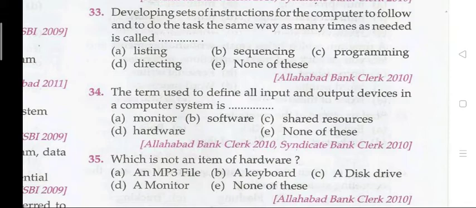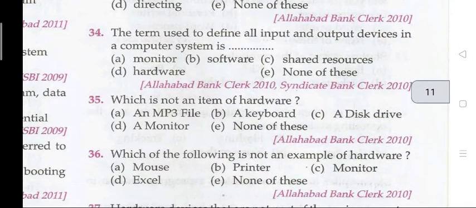Question 34, the term used to define all input and output devices in a computer system is hardware. Question 35, which is not an item of hardware? The right answer is A, that is an mp3 file. Question 36, which of the following is not an example of hardware? The right answer is Excel.